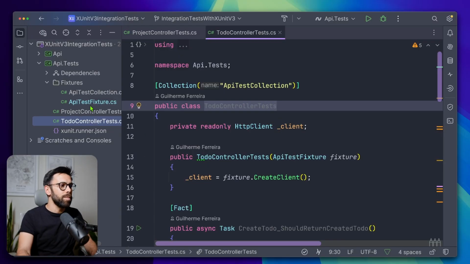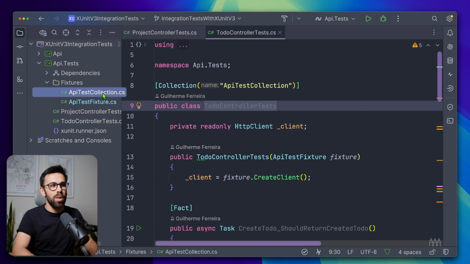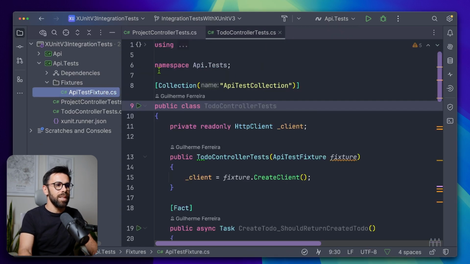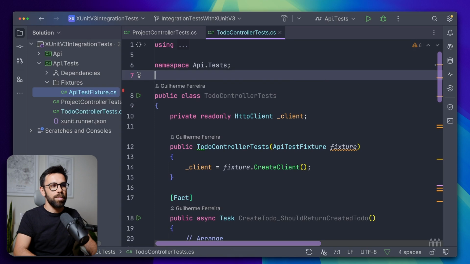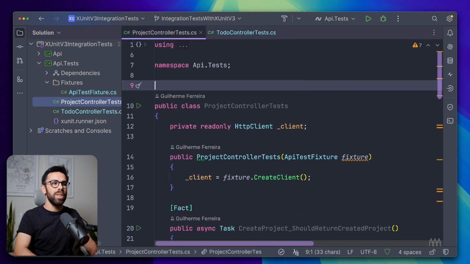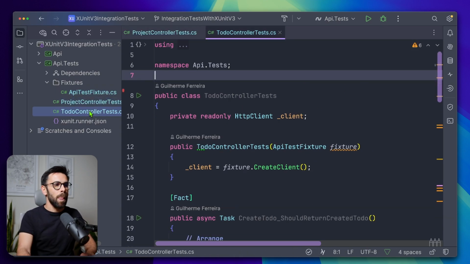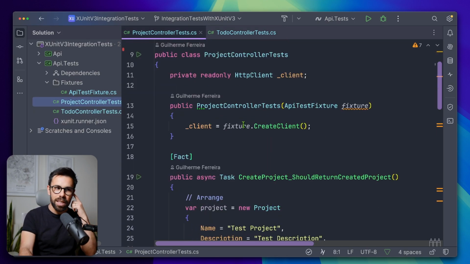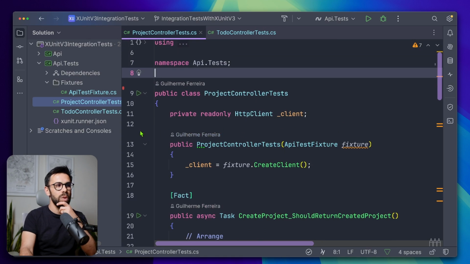While in V2 it was extremely hard to put that in practice, let me show you how simple it is to do in V3. If you go to V3, what you need to do is quite simple. First thing, we don't need our API test collection anymore, so this class can be destroyed. Delete it, which means that we don't need this collection anymore. So now, if you think about it, I don't have a shared fixture between those two.